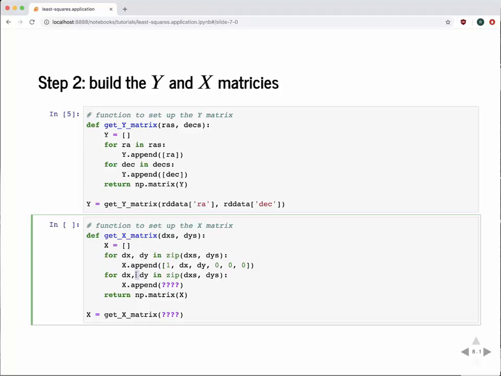Then we need another set of values for the dec. So again, we're going to append a list. In that, we're going to start now with 3 zeros because we don't need any of those RA terms. And then we're going to have a 1 for our dec naught, and then we're going to have the dx values and the dy values. Okay?